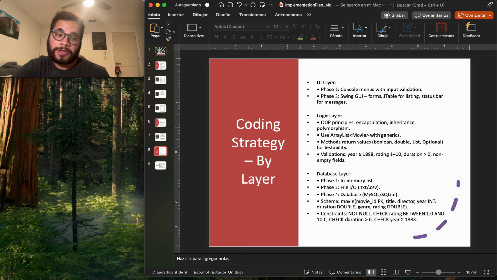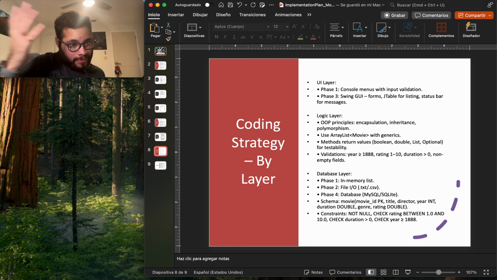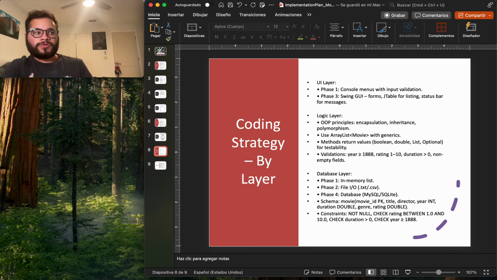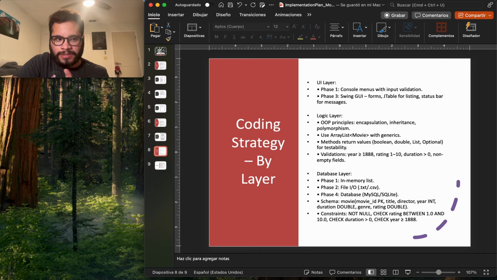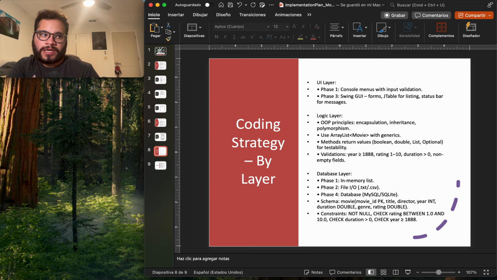And for the database layer, later on, I will begin with in-memory storage, then file IO, and finally use, in this case personally, MySQL. The database schema will include a movie table with constraints such as not null fields, a primary key on movie ID, and checks to guarantee valid year, rating, and duration values.